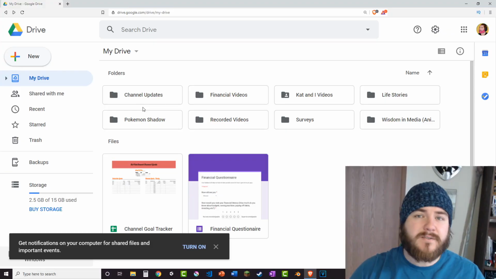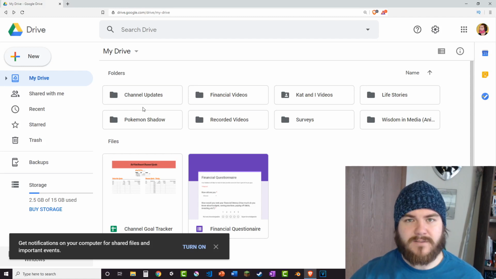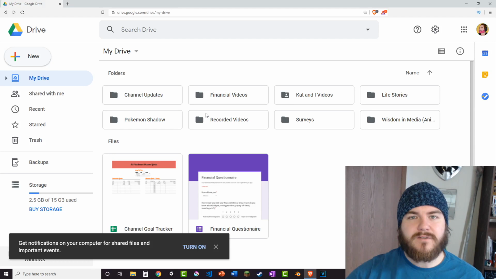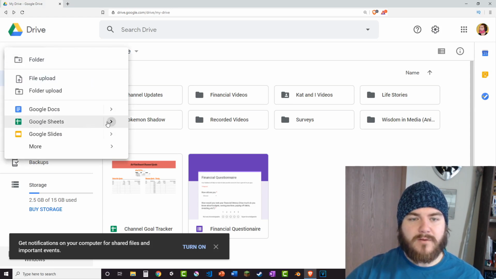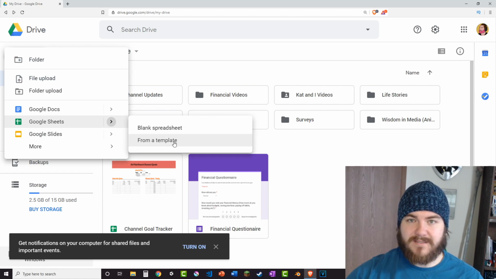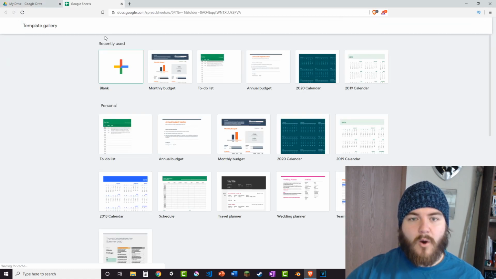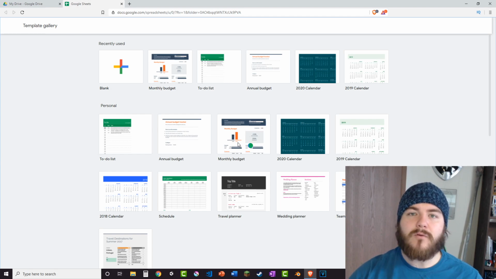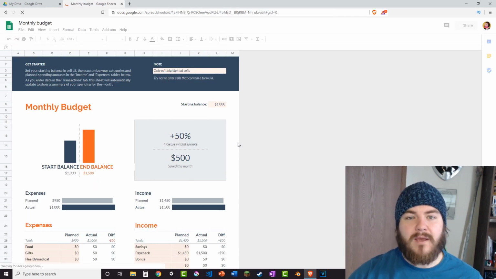Okay, so in order to use this tool, all you need is a Gmail account. Now, if you have a Gmail account, you just go into your Google Drive, click on the New button, go to Sheets, and then From a Template. Once you're here, one of the first templates you'll see is this monthly budget. Go ahead and click on that, and it will create for you a monthly budget.